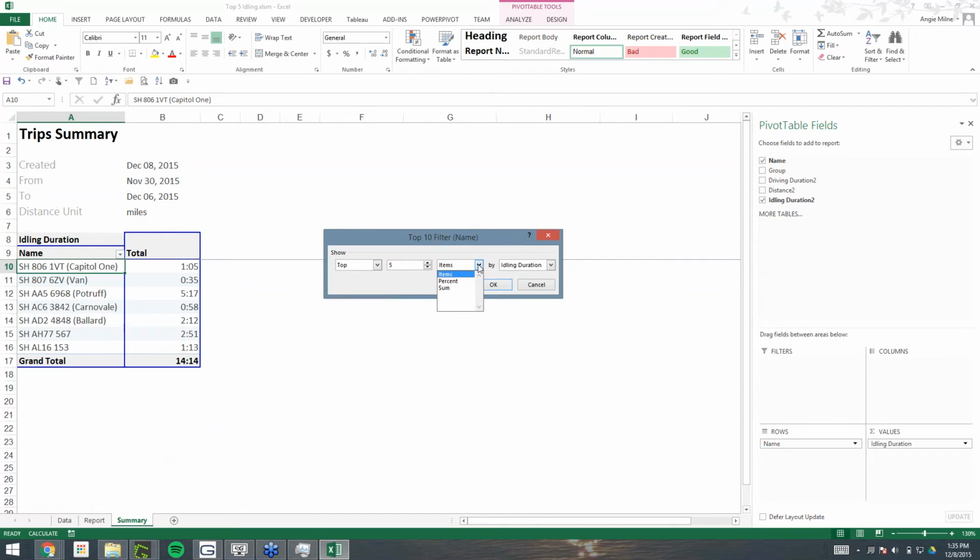Okay, so it's asking, do I want to buy items, percent, or sum? I'm going to keep it at items. And do I want to do my top by idle duration? If I had more values, it would give me options, but because I just have idle duration, that's all I have to choose from. So I want to know the top 5 vehicles that have the highest idle duration.